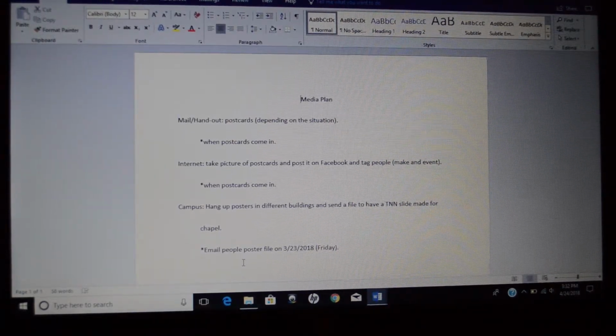Okay, so here I am working on a media plan, and this is just a list of ways of how I'm going to advertise for my show. Some ideas I have are to mail out or hand out postcards, depending on the situation. There's also the internet or Facebook. Since I am on a campus, I can also hang up flyers, bulletin boards, and we also have a campus channel, so I am going to make a slide for that. Another way we can do it is email people. I don't know if I'm going to be able to get to that or not, but it is an option.